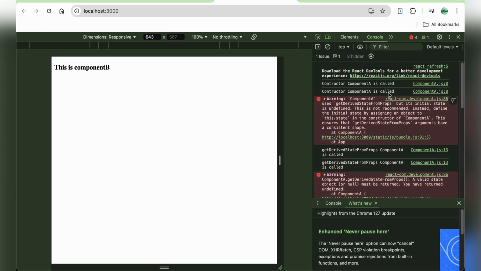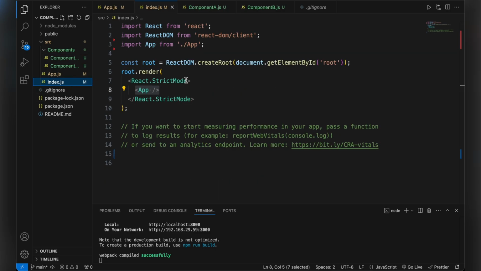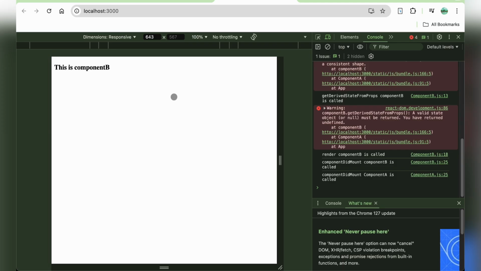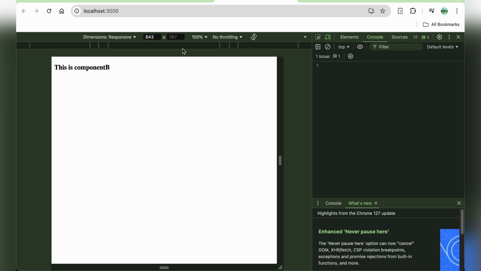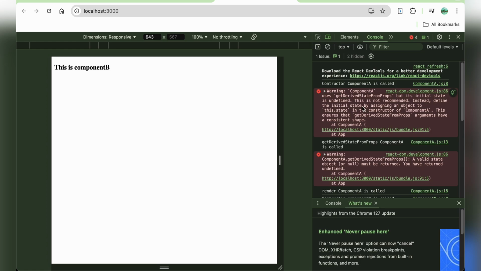Now you can see that each console message is printed 2 times. Why? Because in strict mode the component is rendered 2 times. Let's remove this strict mode, then see. I'm clearing the console, then reloading, and then see. Now only one message for constructor component is called, but there is some warning.